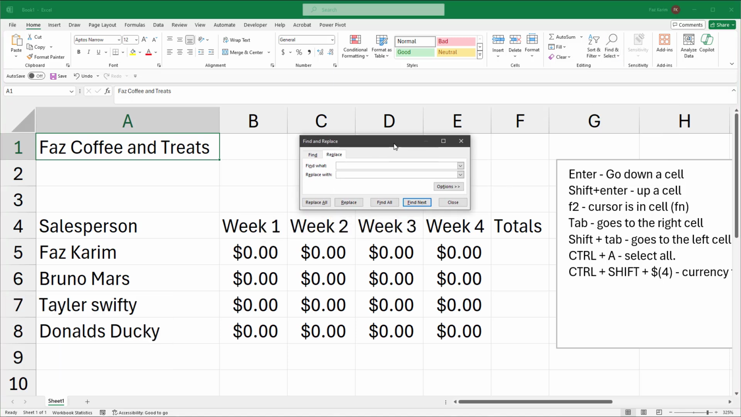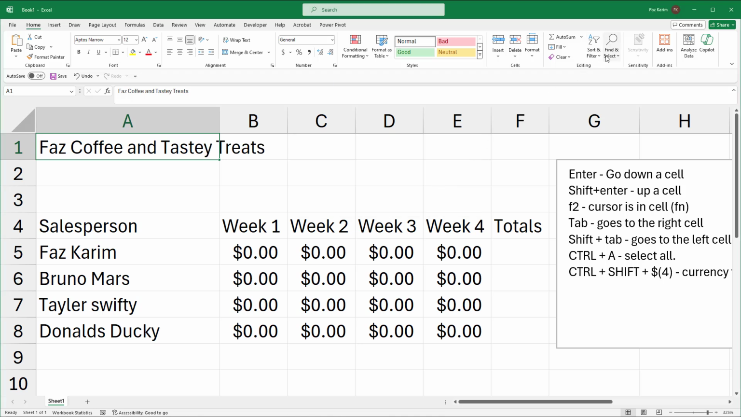Control H. Attached to it is the Find tab, where I can find things if I need to, but I want to find and replace. So I'm going to find treats and replace it with tasty. And I'm going to hit Replace All here to replace all occurrences. And Find and Replace is an extremely useful feature if you have multiple areas to make an edit to without spending too much time.